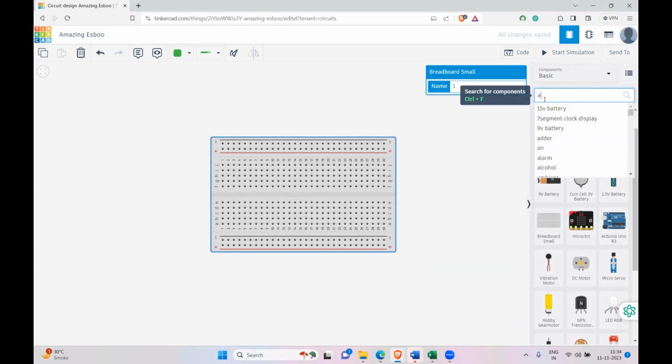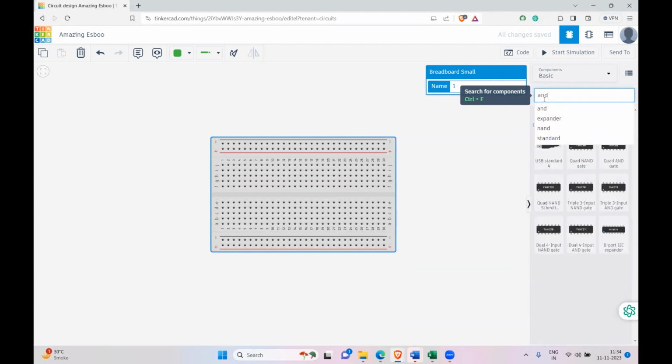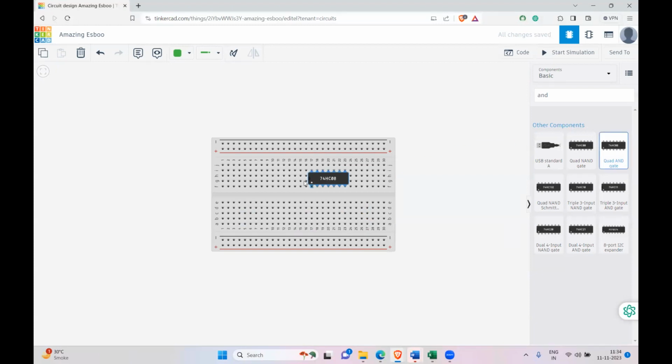Let's say I need an AND gate, so maybe you can type AND and you will see that there are multiple ICs that have an AND gate. Maybe 7400 is what we need. So just place that properly on the breadboard. Now here, pin number one is input, two is a second input, and three is output.